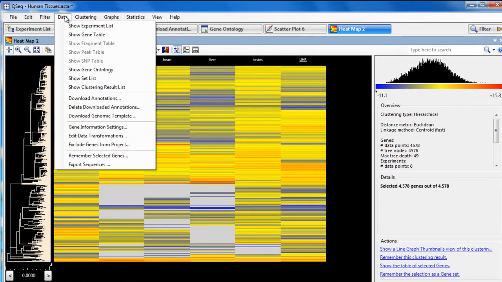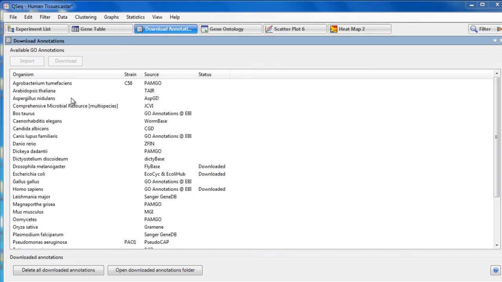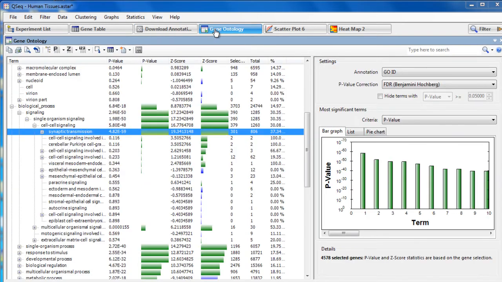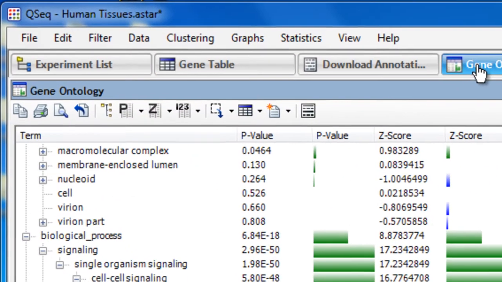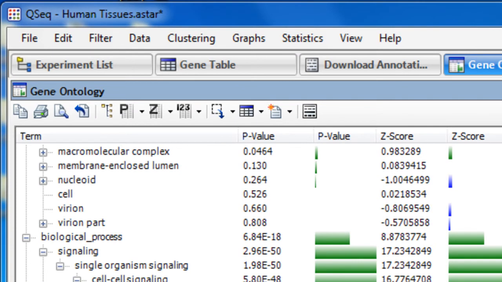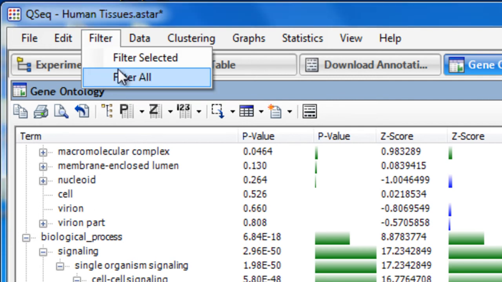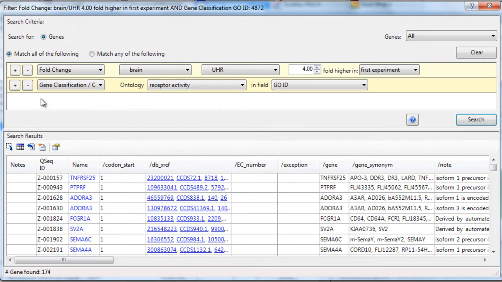You can then go to Data, Download Annotations to download annotations from the Go Consortium, and then use the Gene Ontology view to view ontology for selected genes. You can then create gene sets based on both expression values and ontology information. To do this, go to Filter, Filter All, and then specify your search criteria.